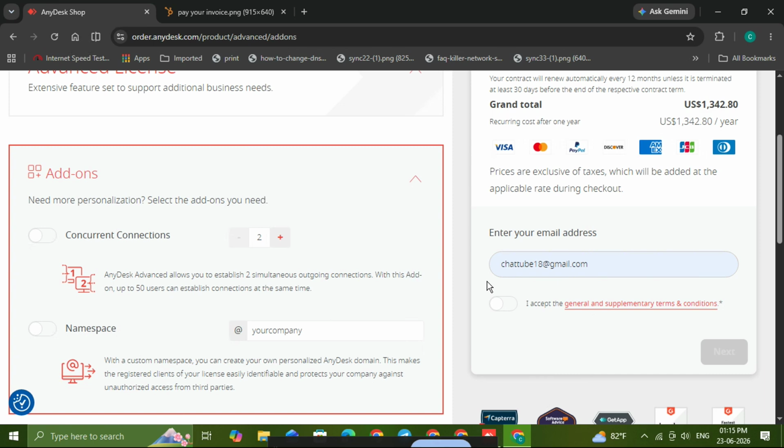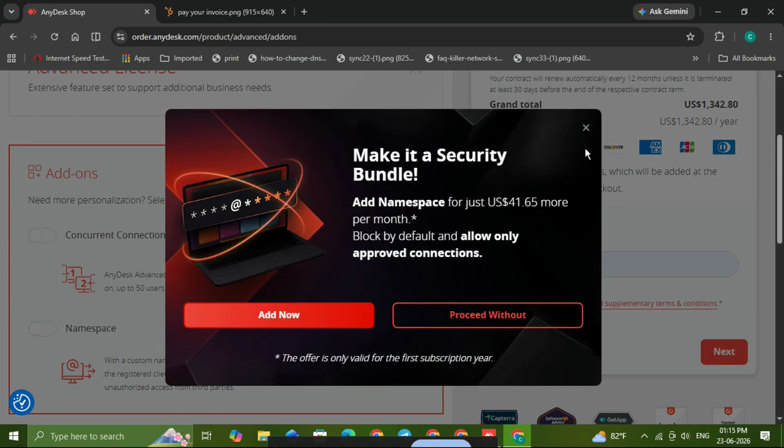After that, you'll reach the Terms and Conditions section. Take a moment to review the terms so you understand what you're agreeing to. Once you're ready, check the I accept box. This is required before you can move forward. Then click Next again.